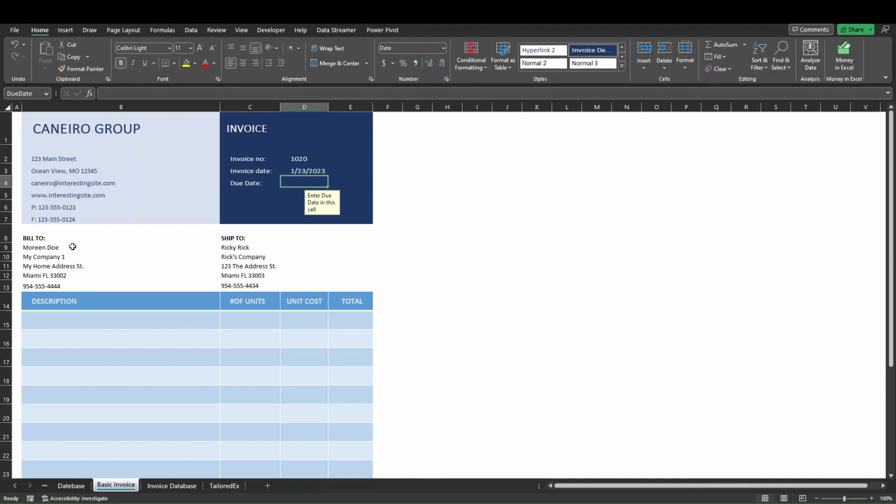Here we have a bill to, the name, company name, street address, city, state, and zip, phone number, and the ship to. And you can see it's different right now from the bill to address and information. We have here the description of products or services, whatever it is that you're selling, the number of units, the unit cost, and the total for that SKU number or product or service, whatever it is that you guys are selling.